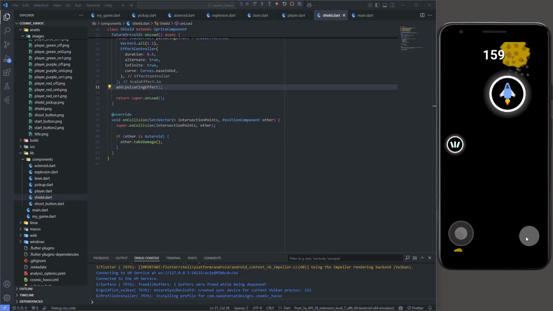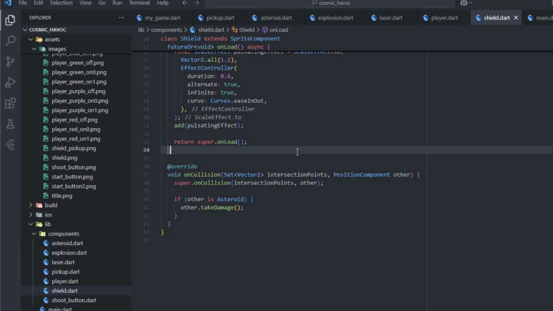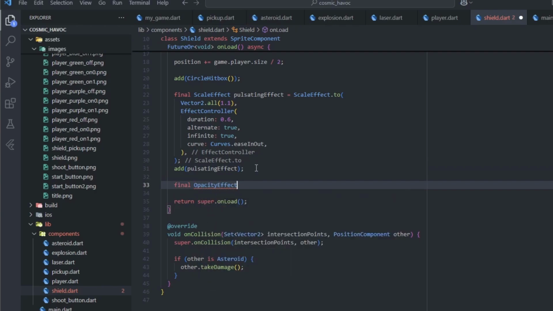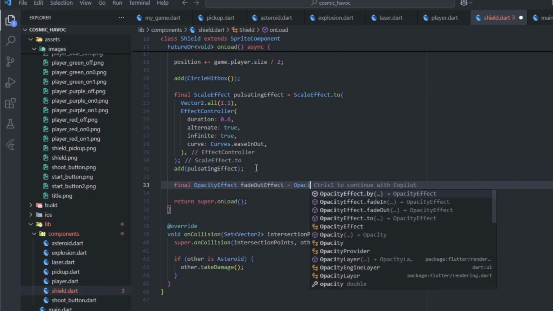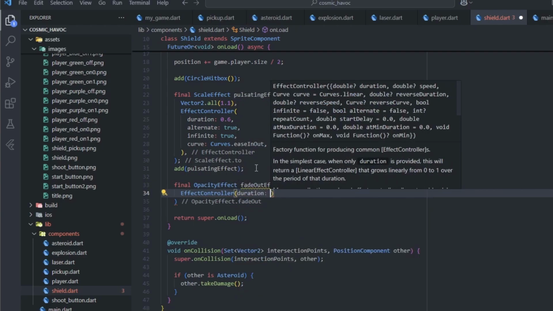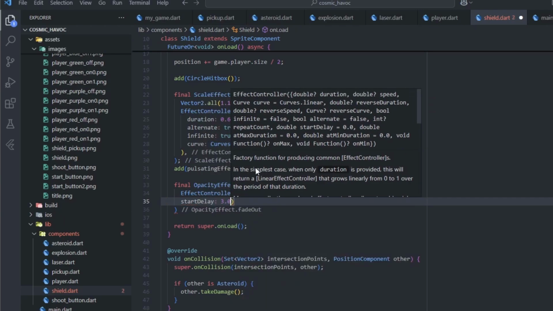Finally, we'll make it so the active shield goes away after 5 seconds. However, we don't want the shield to just disappear abruptly. Instead, we'll give the player a bit of a warning by fading the shield out for about 2 seconds before it goes away. To do this, we'll add an opacity effect to the shield. So in the onLoad method, let's type final OpacityEffect fadeOutEffect = OpacityEffect.fadeOut. Let's create an EffectController, and for the duration, let's go with 2.0. And we want to wait 3 seconds before fading out the shield, so let's set startDelay to 3.0.